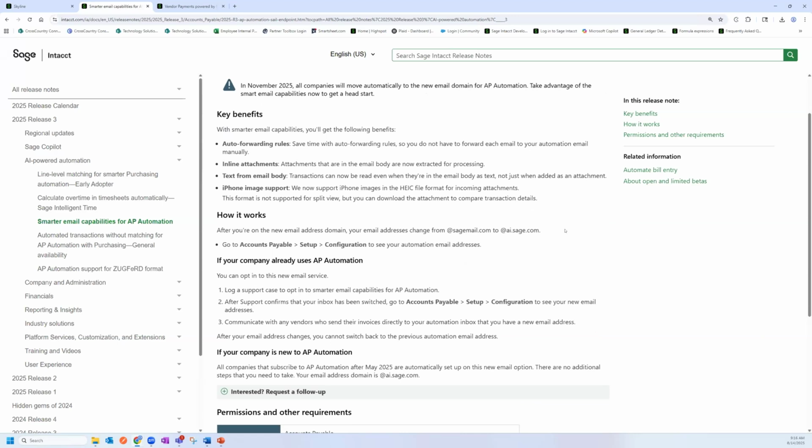You can tell if you're on the new domain already by looking at the domain for your AP bill automation email addresses. If you're currently at sagemail.com, you're still on the older domain, but if you're already at ai.sage.com, you're on the newer domain. So just some added functionality around what you can do with AP bill automation once you get moved to this newer domain.